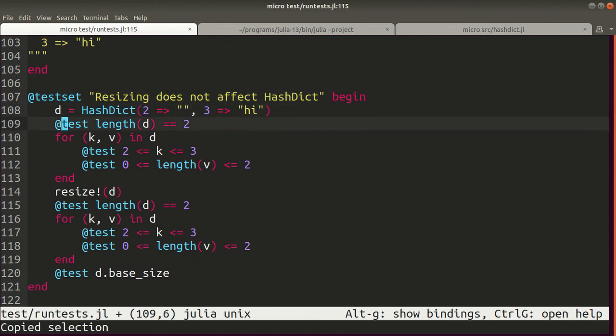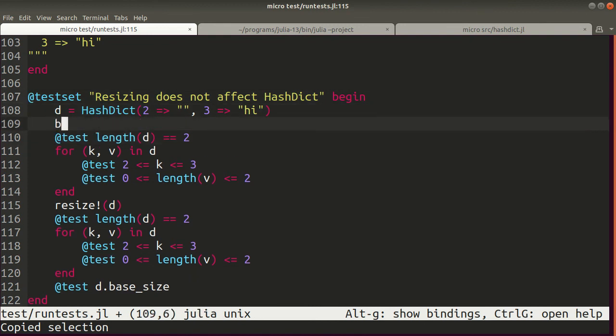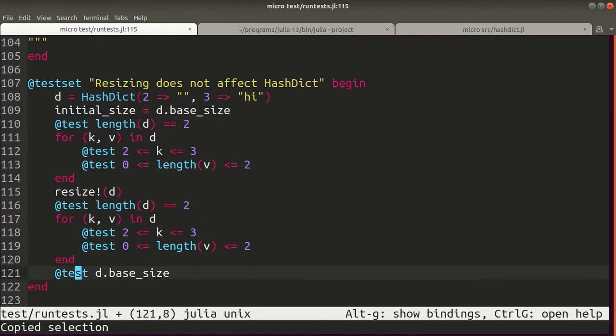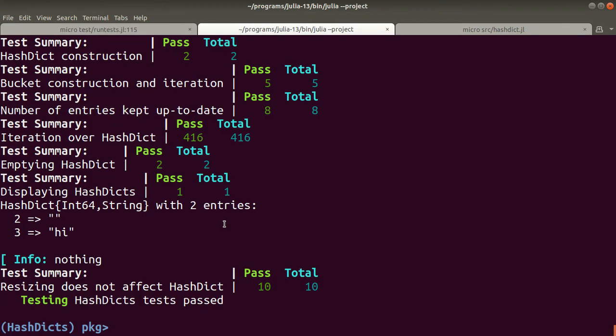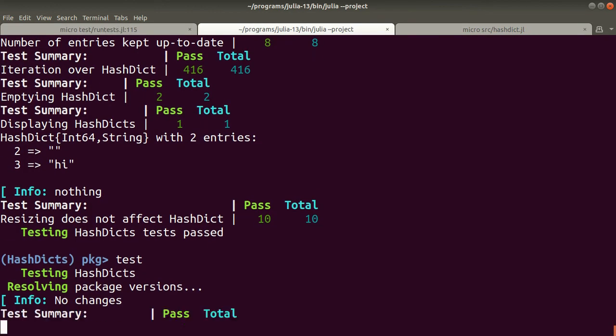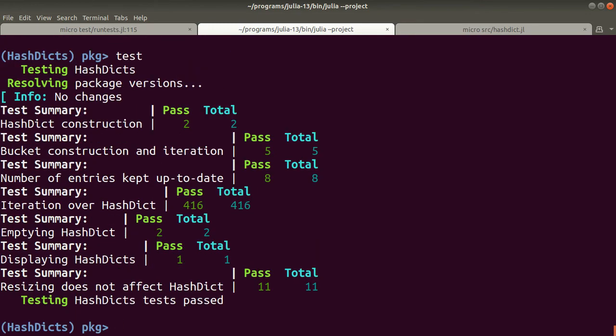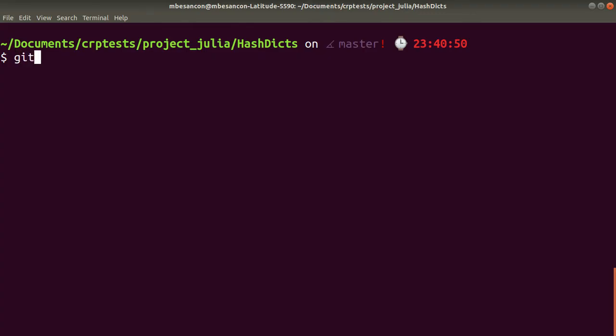So base size equals d dot base size, so that's the first one. Initial size. Okay, that, yeah, oops. Yep, perfect.